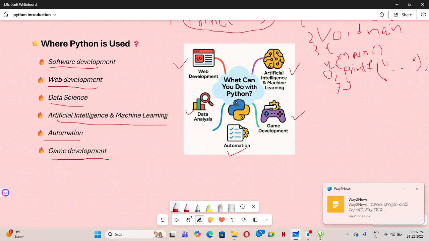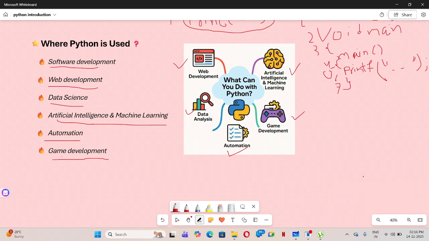So it is general purpose, or multi-purpose. We can use Python anywhere, on any platform. That is why Python has huge demand in the software industry. So this is why Python is very efficient and simple to use.